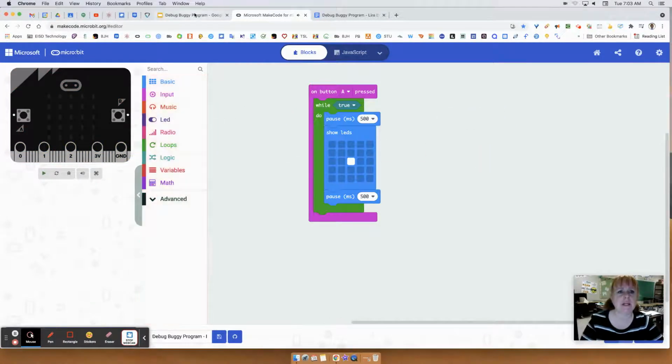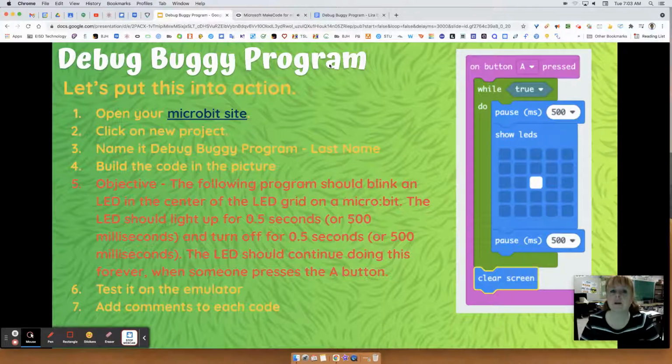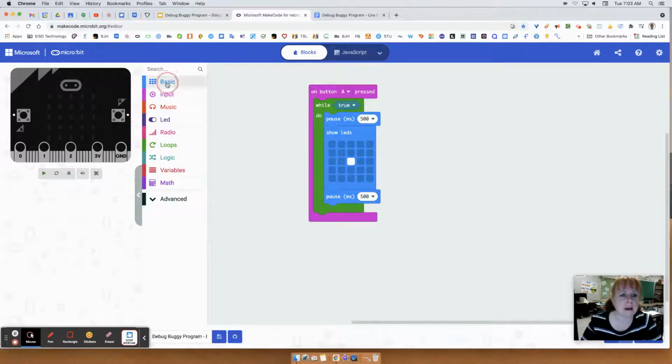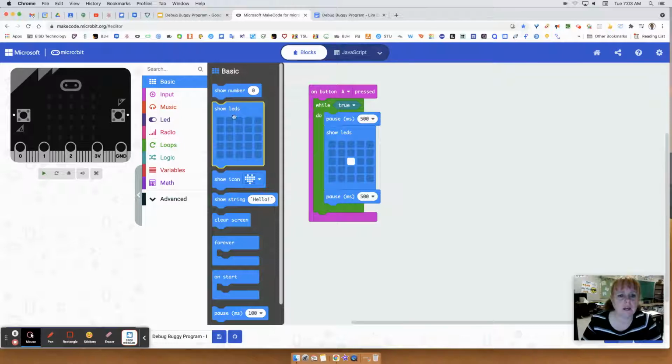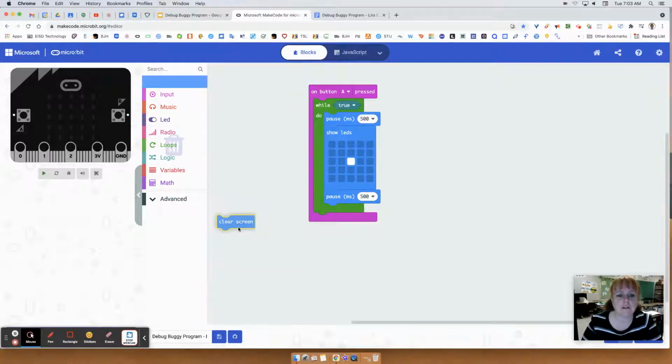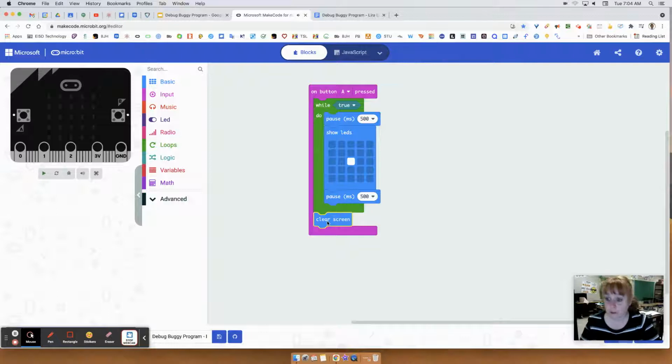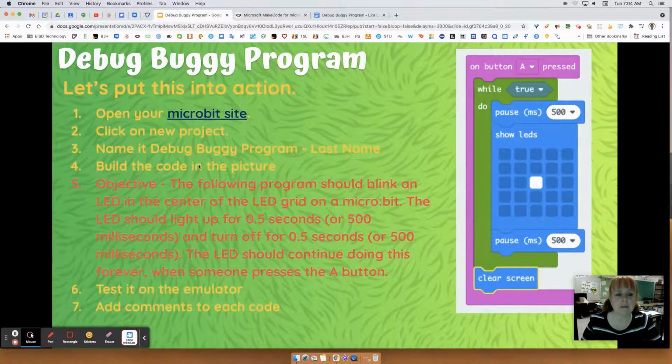Now what else did we need? Clear screen. We need a clear screen. So let's go back to basic and look for clear. Here's clear screen. We're going to put it under the green. Okay, make sure you put it under the green. Now we've built our code. The next thing we want to do is follow and build the code.